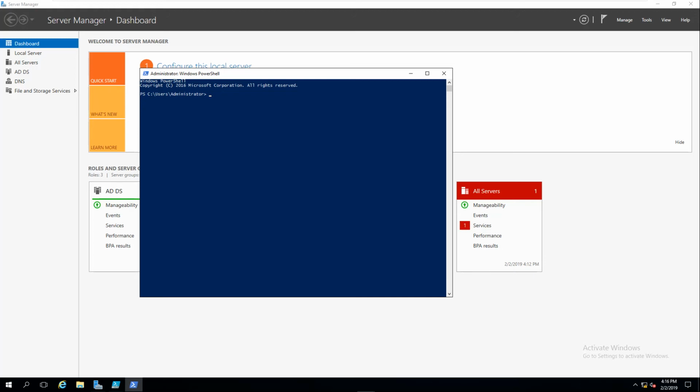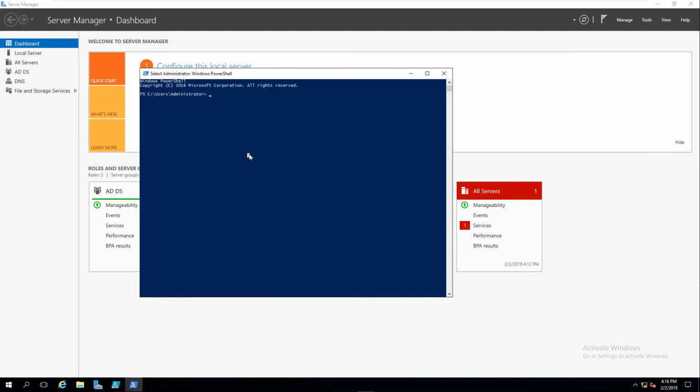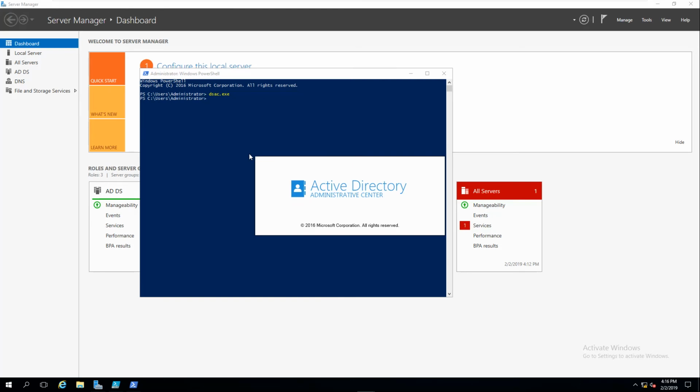Actually, I'm not going to use the old Active Directory Users and Computers, where you go to Tools and then Active Directory Users and Computers. I'm going to use what Windows Server now recommends: Active Directory Administrative Center. That's the way to go. Obviously you can start from here, but the recommended way nowadays, and I'm learning these things myself, is to open PowerShell with administrative rights and run dsac.exe, and Active Directory Administrative Center starts.